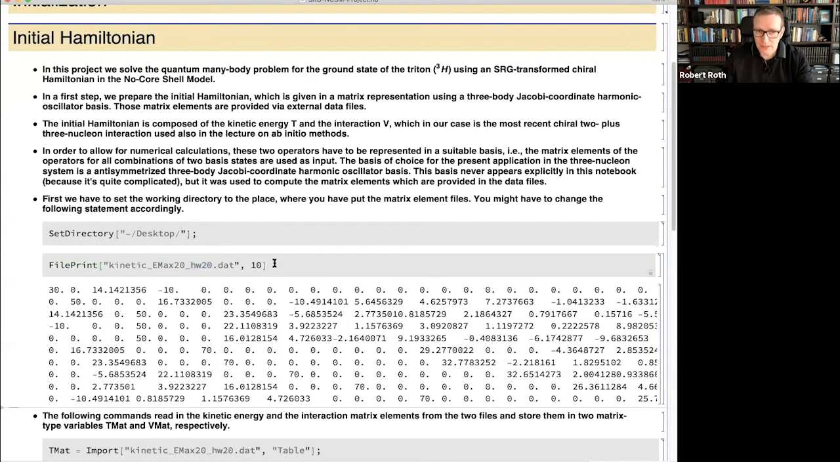And if I look into that file, that's a plain ASCII table. So it's just matrix elements for the kinetic energy. And it's not really the full kinetic energy. It's just a non-trivial structure. Therefore, you have these pretty simple numbers like 30 in there. And it's just rows and columns which build the matrix representation of the kinetic energy in this Jacobi harmonic oscillator basis. Yeah? And there's a similar file for the interaction.